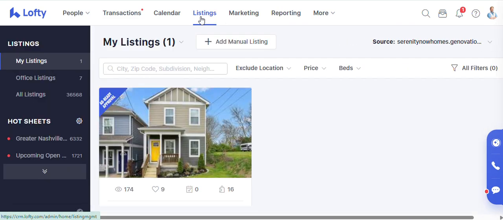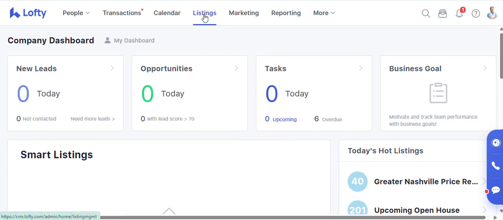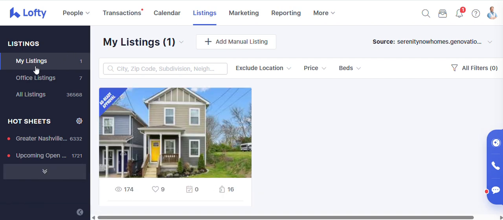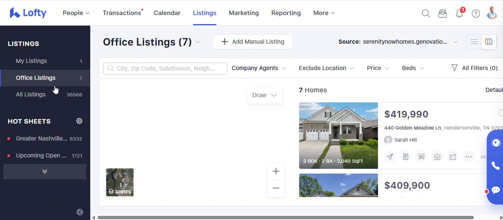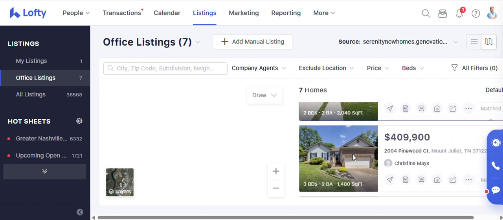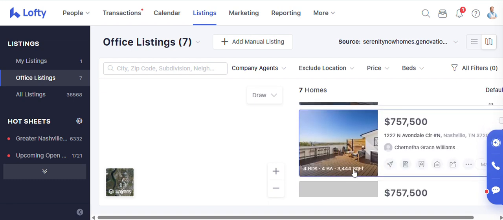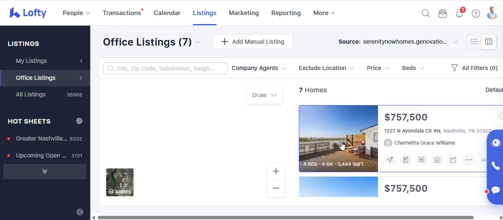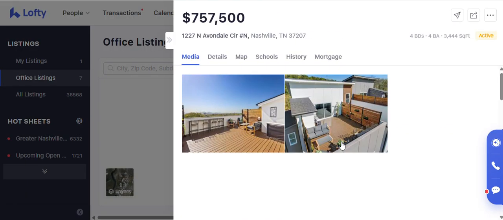I have one that's under contract, so I went up to listings up here. So this is the dashboard. Click on listings, and if it's not on my listings, you can go here. But I can go to office listings too. So then I can come in and find all the listings, including yours. So I'll just go into yours.